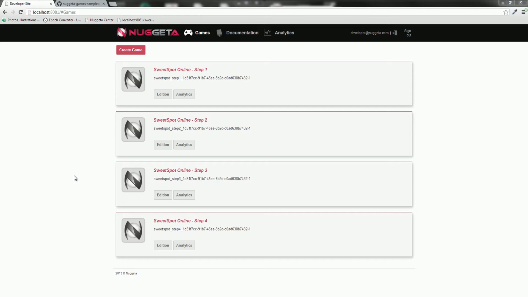Hi everybody, in this new step we are going to see how to send game messages during the different turns of our player. As usual, you can download the step 4 of the Sweet Spot online sample from GitHub and prepare your game step with the HTML5 API and your game ID.